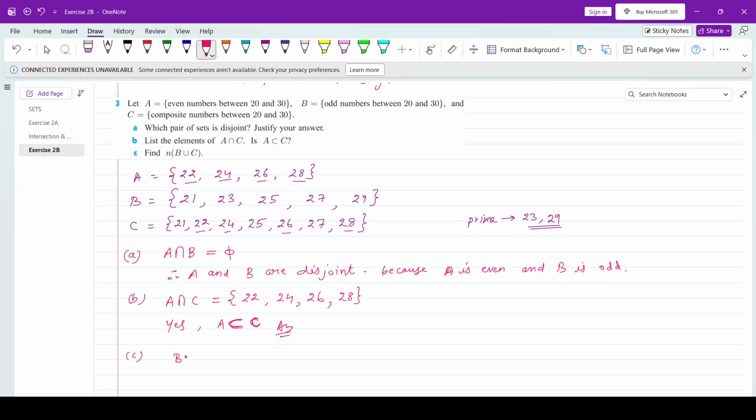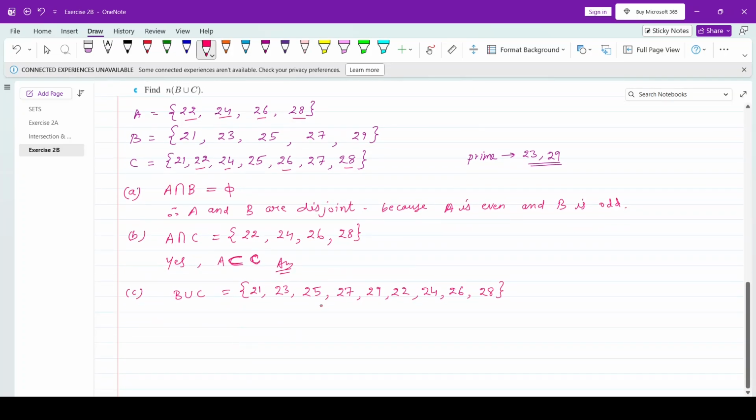So first we need to find B union C. That will be 21, 23, 25, 27, 29, and then 21 we have already taken, 22, 24, 25 we have already taken, 26, 27 we have already taken, and 28. So this is B union C.